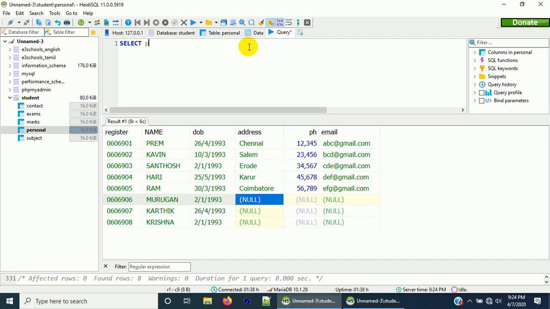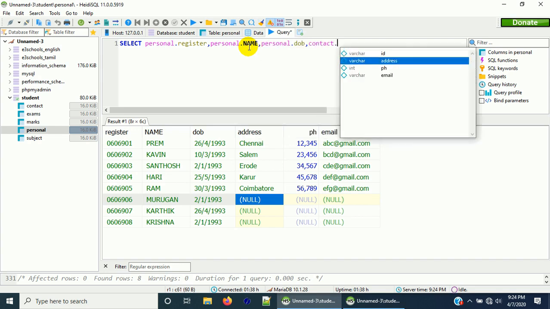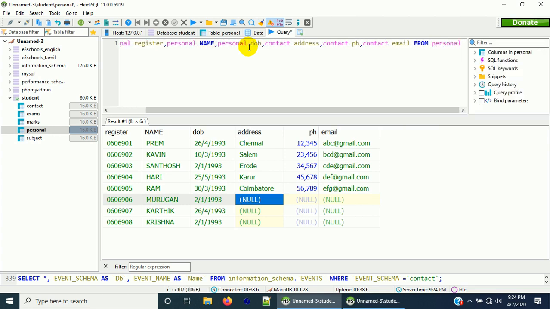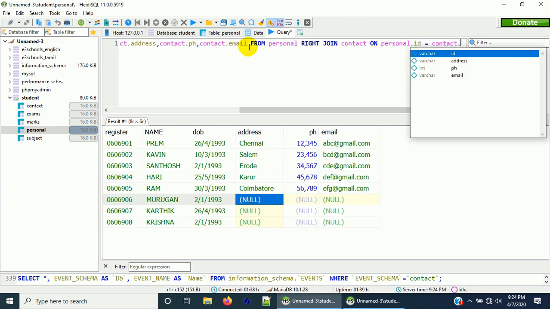Select personal dot register comma personal dot name comma personal dot dob comma contact dot address comma contact dot phone number comma contact dot email from left table, that is personal, right join right table, that is contact, on common column from the left table, that is personal.id, equal to common column from the right table, that is contact.id.